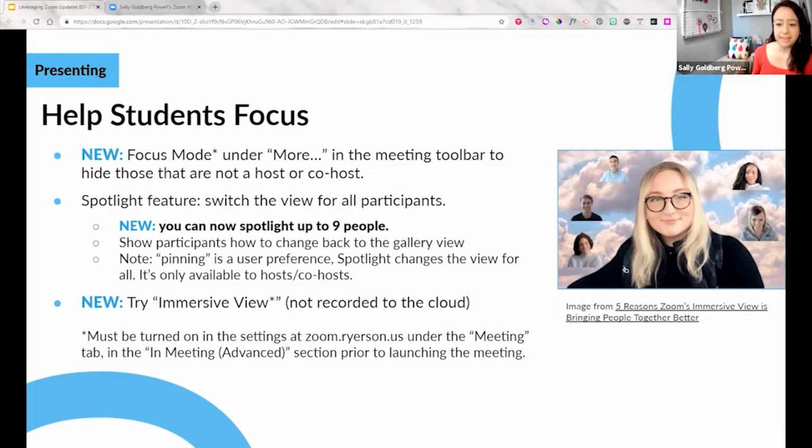And so the difference between that and the focus mode is that you can spotlight anyone. It doesn't have to be a host or a co-host. Focus mode just makes all hosts and co-hosts spotlighted, essentially.